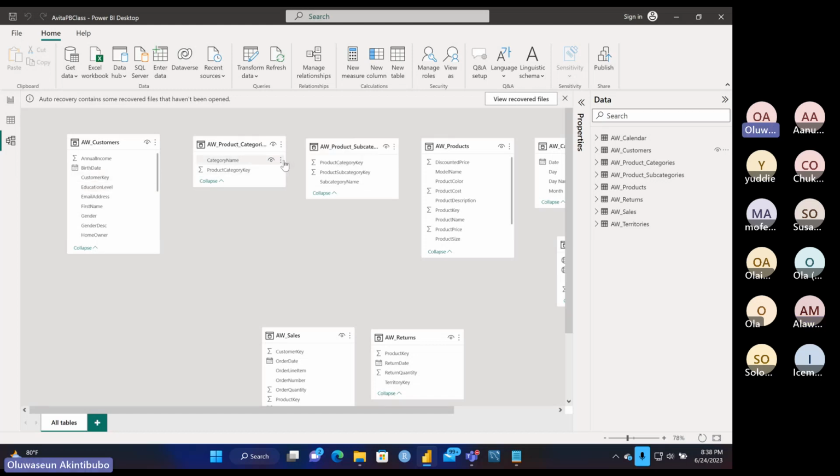This here is a product category table, right? Product category table. What does this table tell us? It tells us about the product, the category name of the product, and the category key. Product category key, product category name. So it means that every product has a category, and that category has a key attached to it, right? We'll look at it as we proceed.